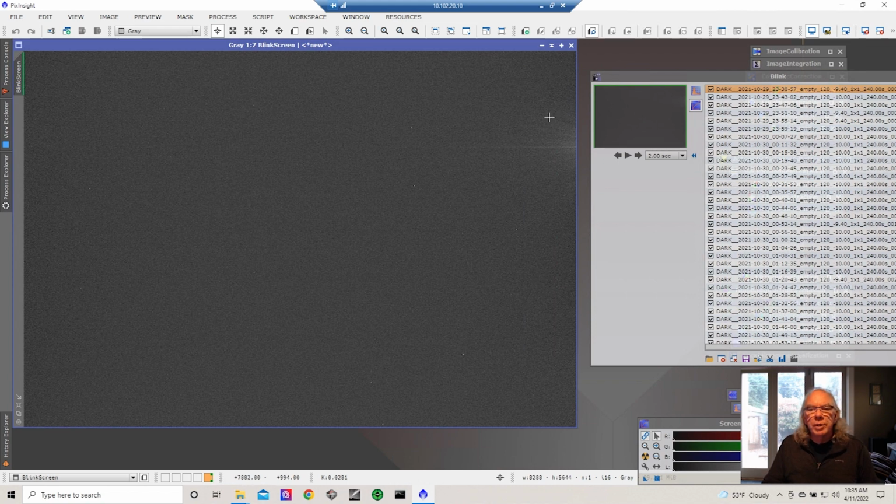So here we see the amp glow, and if I were to run through all these images, we'll go through at a fast rate. I'm using PixInsight. This is the Blink tool, and we'll just step through, and you can see that amp glow there. Okay, so let's get out of here.